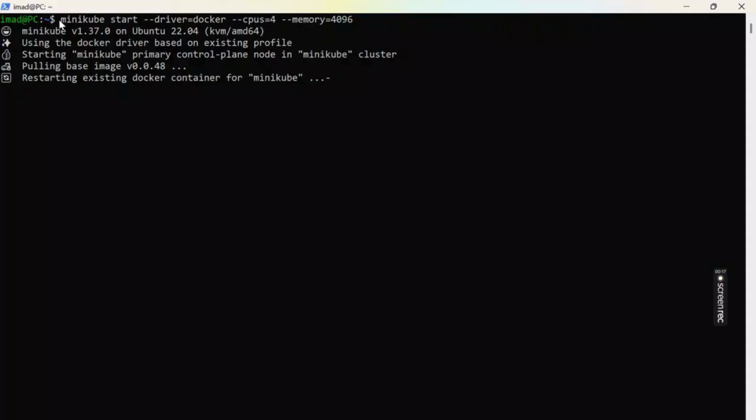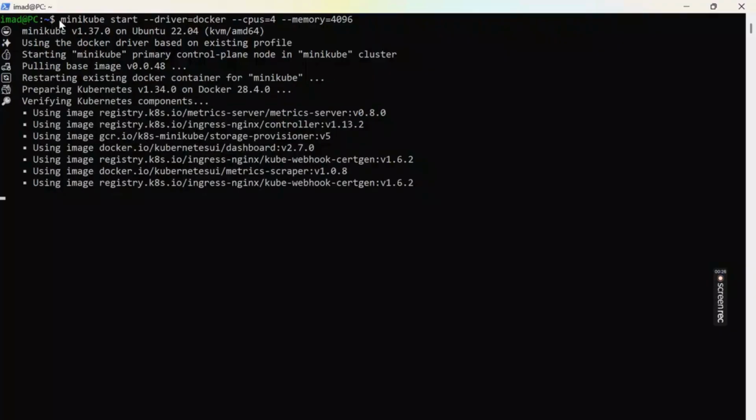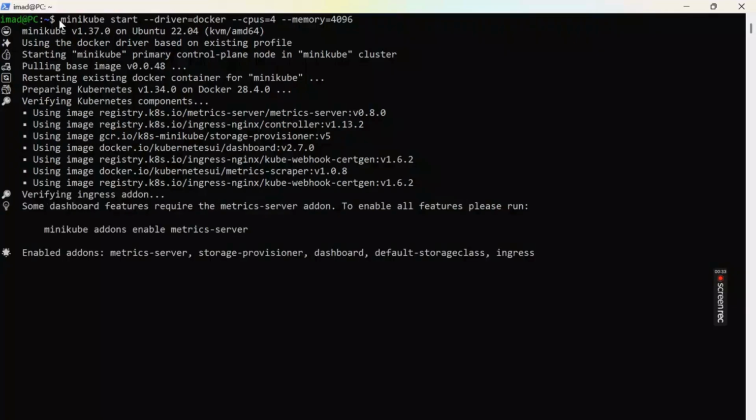Core components are verified, including metrics server, ingress nginx, dashboard, storage provisioner, and webhook cert generator. Ingress verification completes. All add-ons are enabled. kubectl is configured for the Minikube cluster and default namespace.